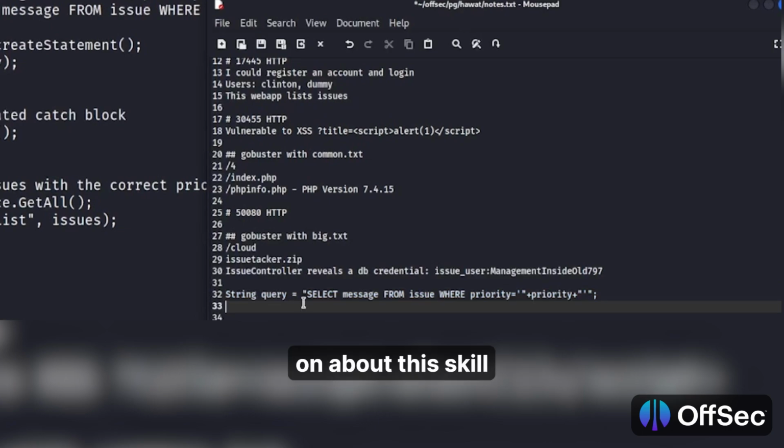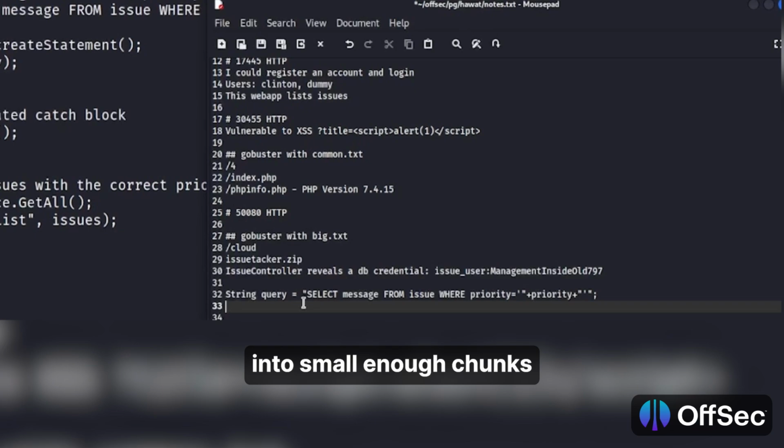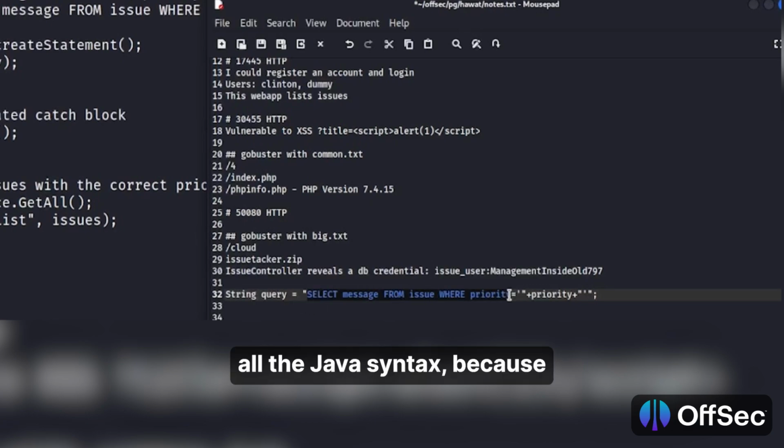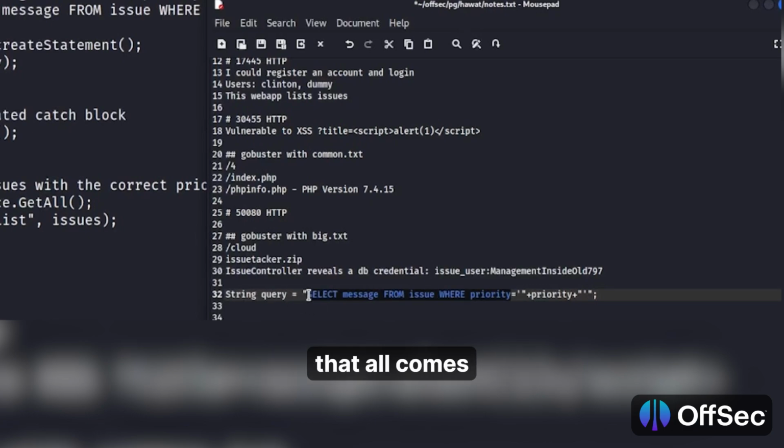Usually how I go about SQL injection is, if you have a query, which you don't always, but if you do, try breaking it down into small enough chunks that you feel comfortable working with. And that is exactly what I am going to do. I'm going to chop off, so to speak, all the Java syntax, because string query equals, that all comes from the Java side. So I'm going to get rid of that and copy only about this part.